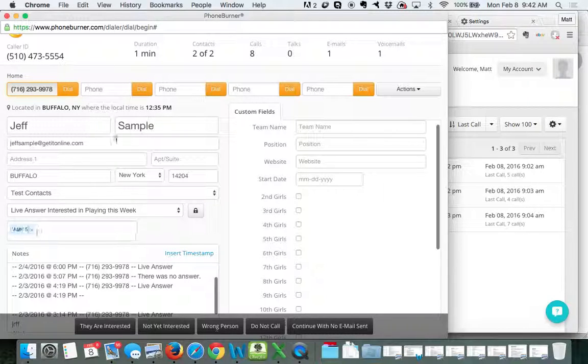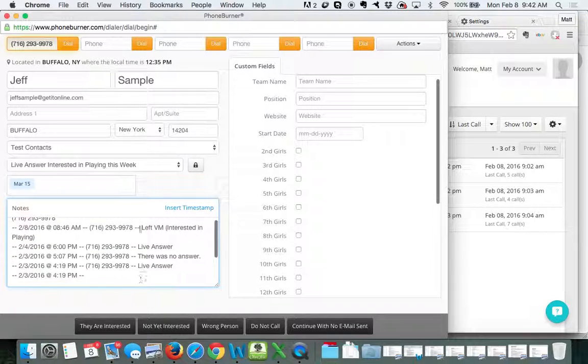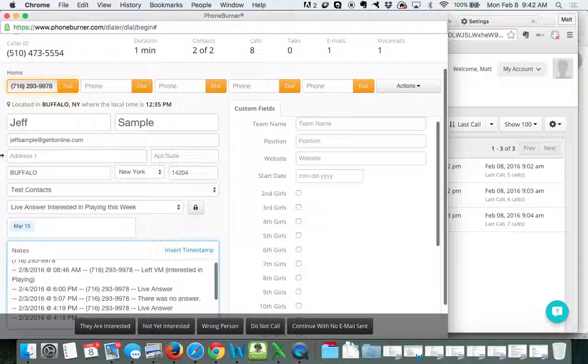If you got any other information, you just want to write in some notes about this guy, the different things you find out about them, so you can put it in the notes. If we didn't have their email, you could add all that in. Then once you're done with all that, you can hit interested or not interested. These are not that important. The only one that's really important here is do not call.